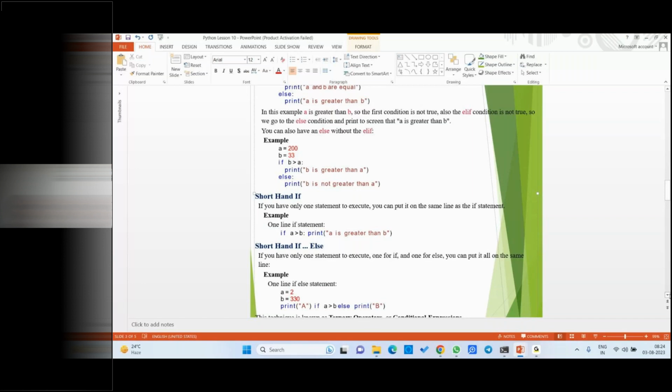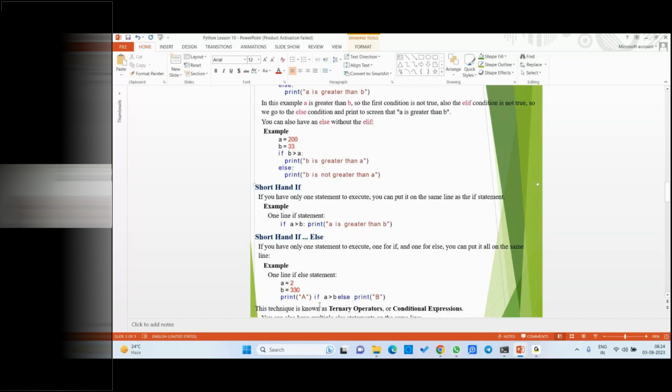Likewise, the shorthand form of else is like this. Print A if this condition is satisfied, that means if this is returning true, then this first statement will be executed by the Python interpreter. Else print B.